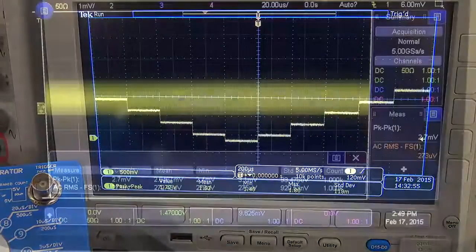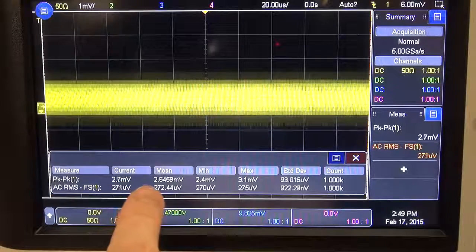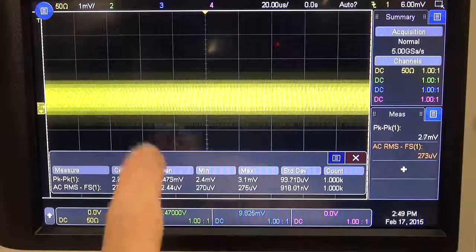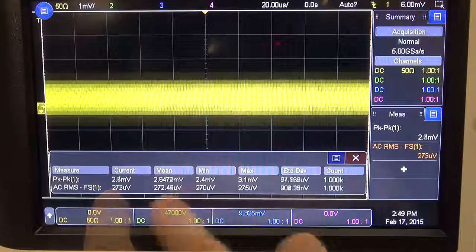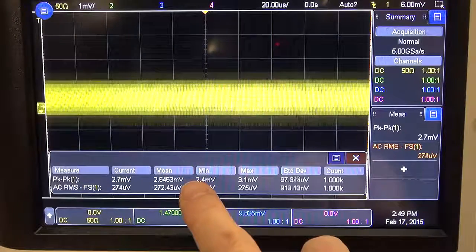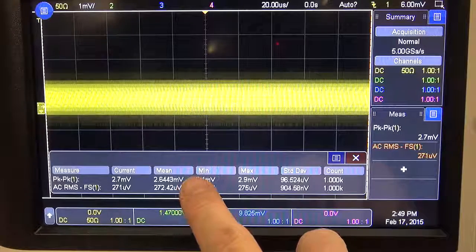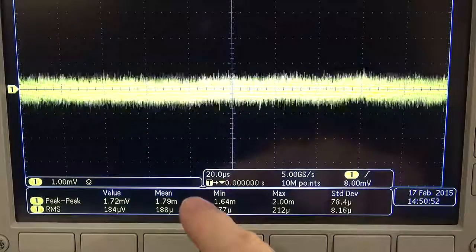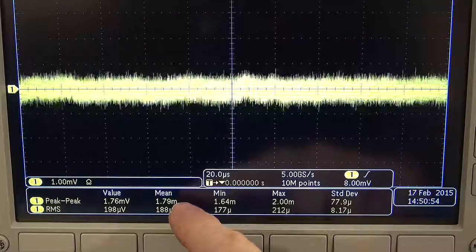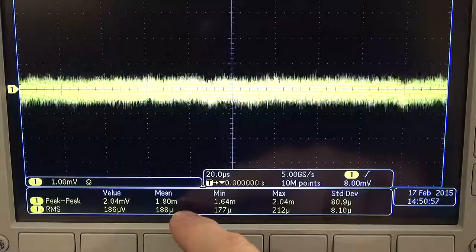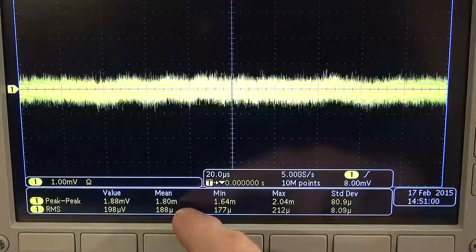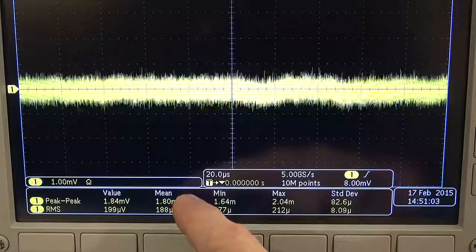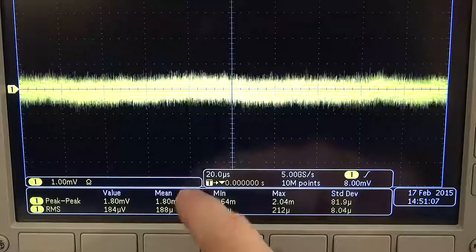Looking at the noise floor on these oscilloscopes, I've got both of them set to the same time base and volts per division and termination. Having a look at the average figures, because they're the better ones to go by, the peak to peak is sitting at 2.64 millivolts, and the AC RMS is sitting at 272 microvolts. On the Tektronix, the peak to peak is sitting at an average of 1.79 and 188 micro, as opposed to the 272 versus the 2.64 on the Keysight.